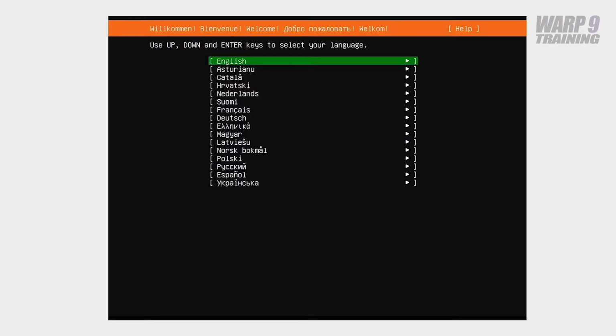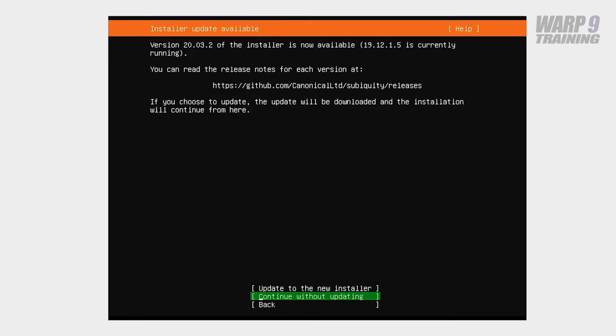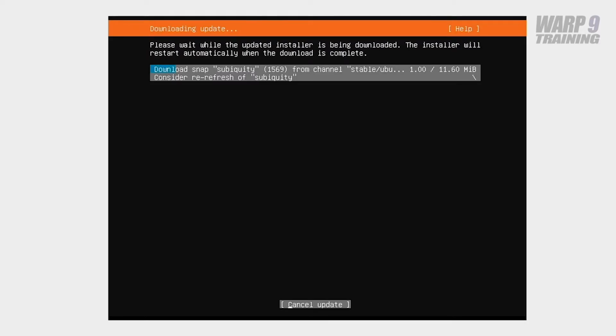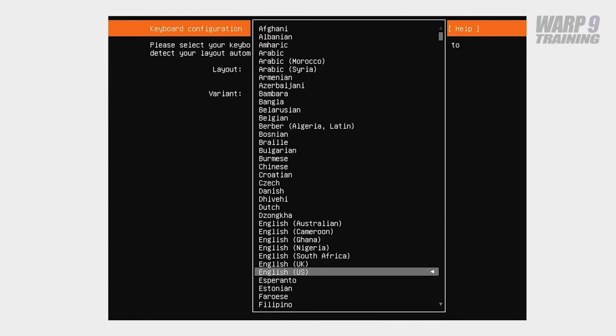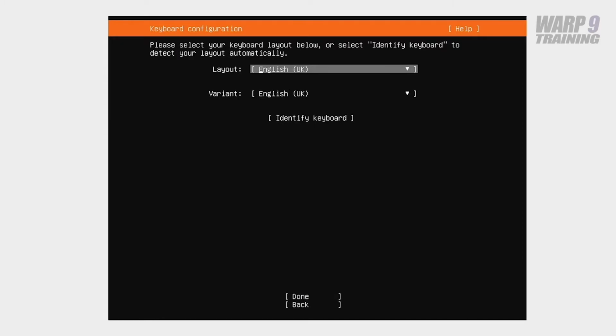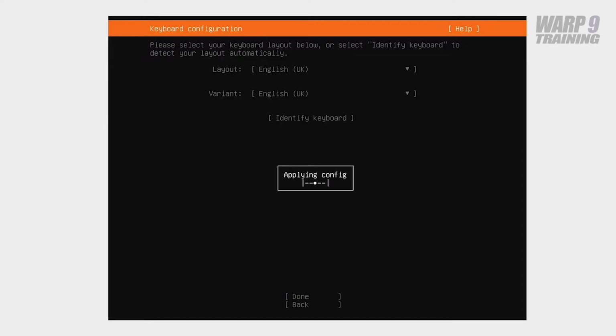So now we want to go ahead and select our language. I'm going to select English. I'm going to click yes and update to a new installer. Now I'm going to click on change the layout. I'm using the arrow keys to select this. Because I'm in the UK, I have a UK keyboard. So now I'm going to click done.